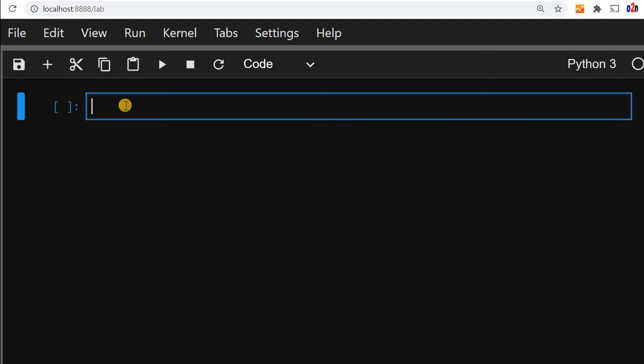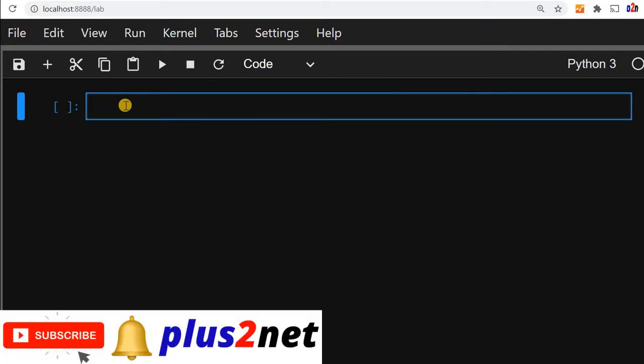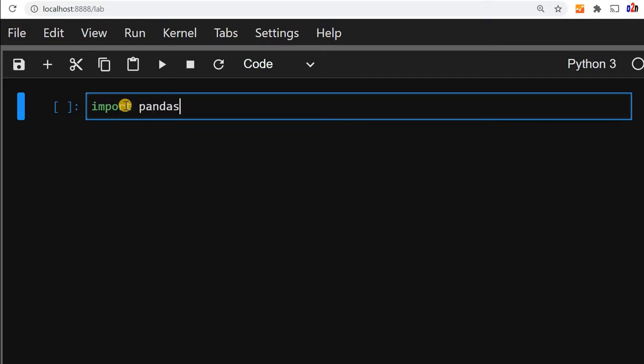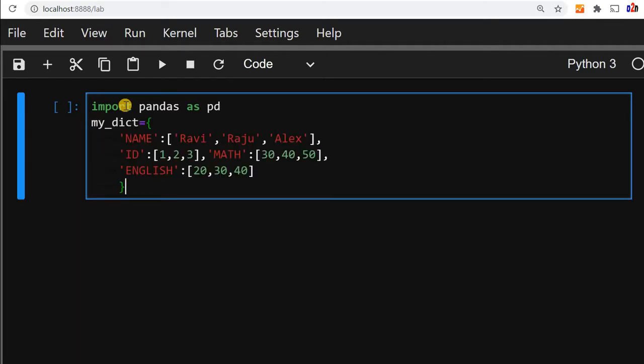Hi friends, we'll create a string out of a data frame now. A data frame we can generate by using sources from a database or from an Excel file, CSV and many other areas. So we'll first import pandas. We'll say import pandas as pd.